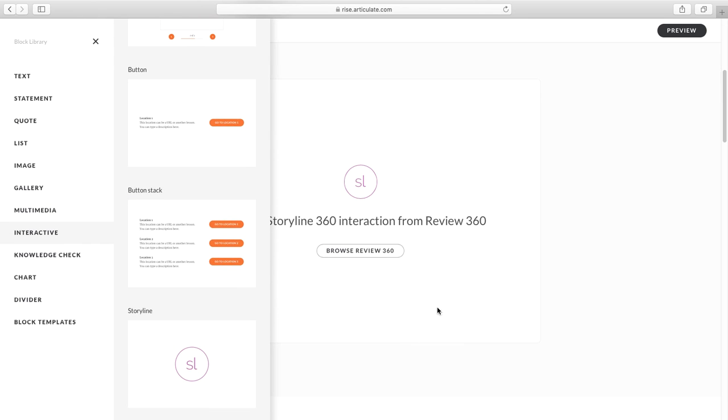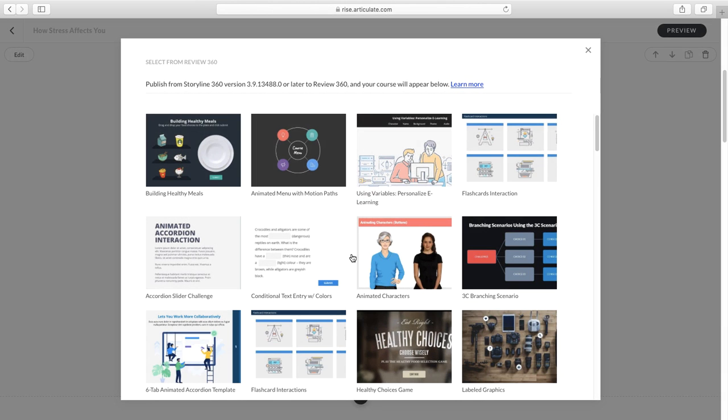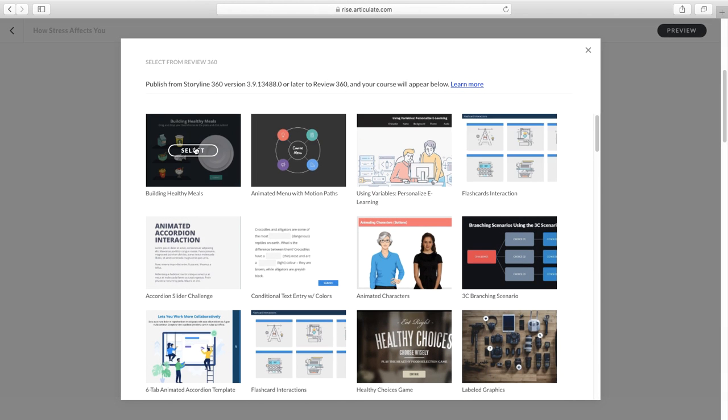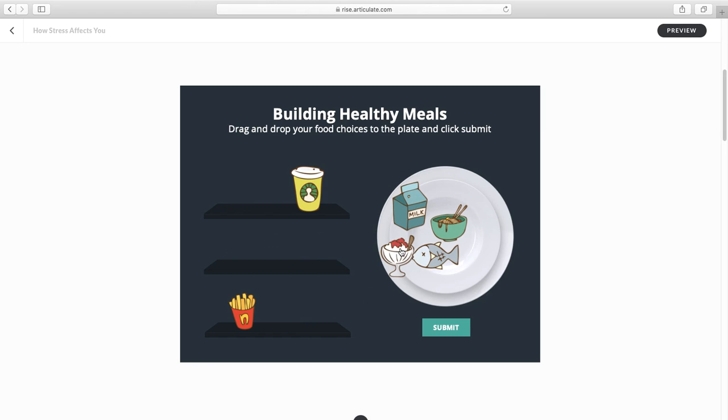And go ahead and click back in the lesson to close the block library, and then click Browse Review 360 to select the Storyline interaction we want to add. There it is, right there at the top. Okay, cool. My Storyline interaction is now embedded in my Rise course, and you can see it's actually a live interaction, so we can test it right here directly from within the Edit view in Rise.